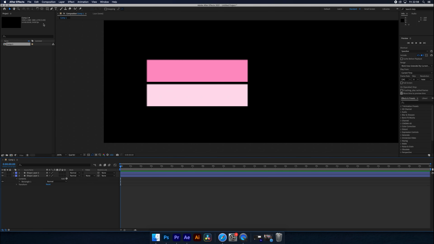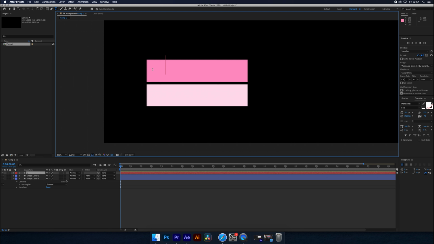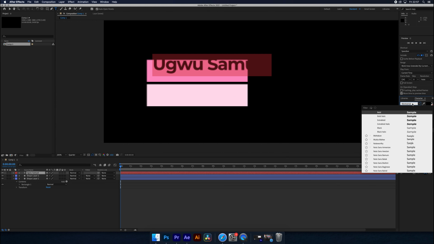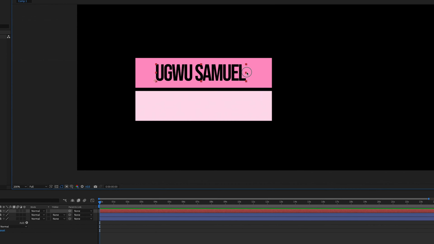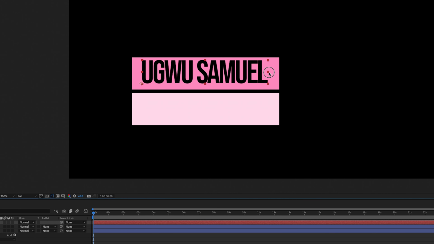We will manually create the text here. I create the text, Ugo Samuel. Select it and press Control A on your keyboard. Change the text to black. Then change the font. The font we will use now, I use my official font. Then we put that in all caps. Then we'll scale up a bit. Make it scale well. We cannot go too wide.